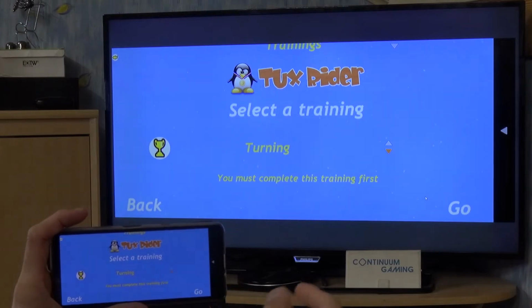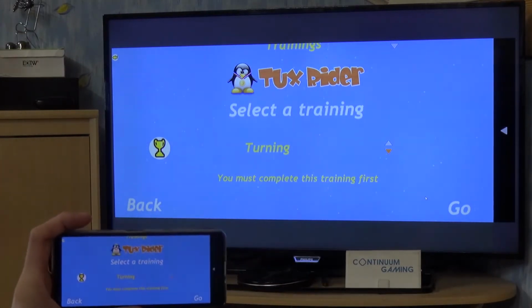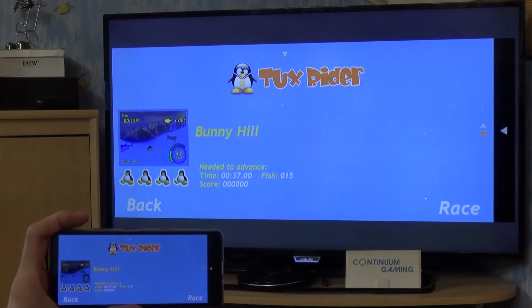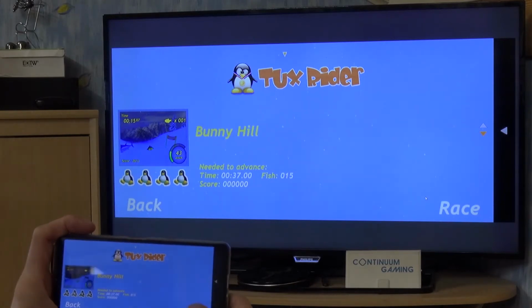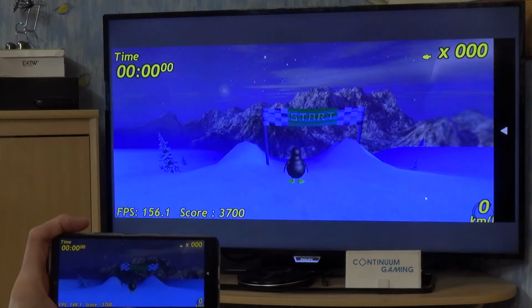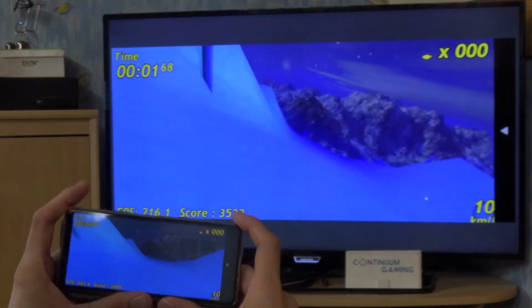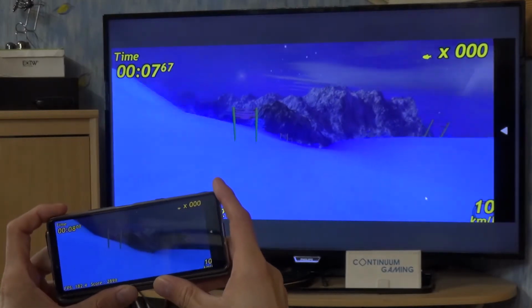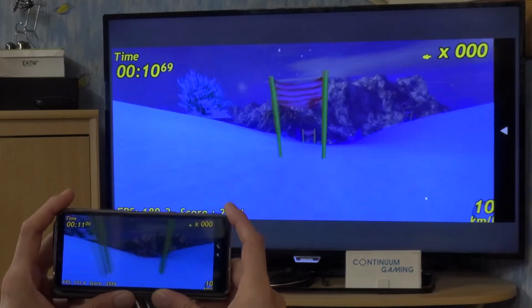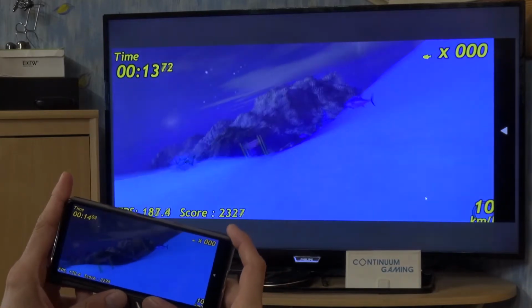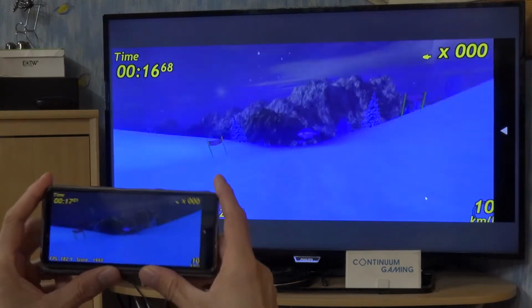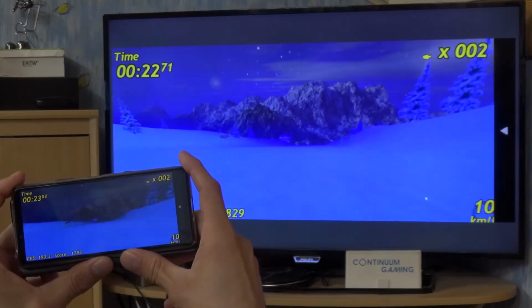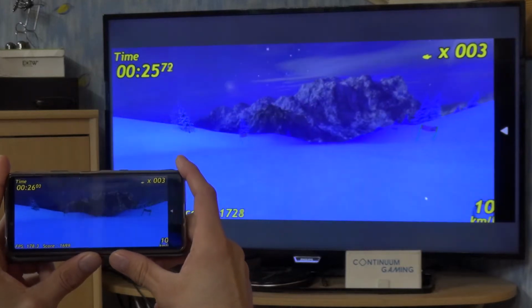You must complete this training first, so the first time we are not going to select anything else. We are going to go with go in this case, and as you can see, there we are, Bunny Hill is our first race, and I'm going to click on race here. As you can see, it's even a 3D game, and I'm able to navigate through the different parts here. Of course, you might want to try to go where they're telling you to go, but it really doesn't matter. All you have to do in this game is more or less collect all the different fish that are going to be there, because you're of course a penguin, and that is what you really like to eat here.